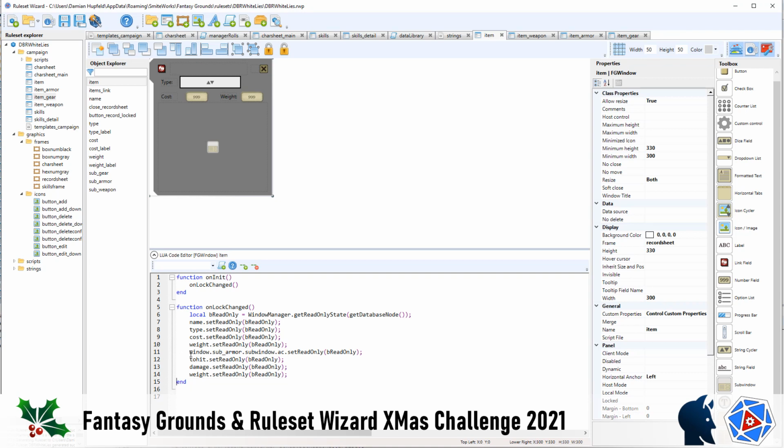And then for to hit damage or weight, each of these window sub armor, so these ones will be sub weapon. So to hit damage weight, we don't need weight there. We've got to hit damage, rate of fire, range, ammo, or weapon type.